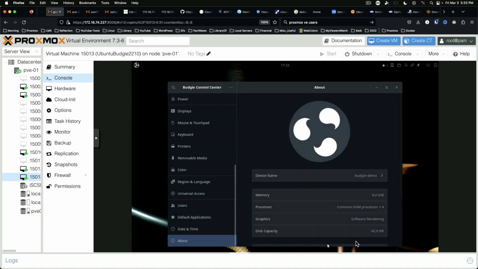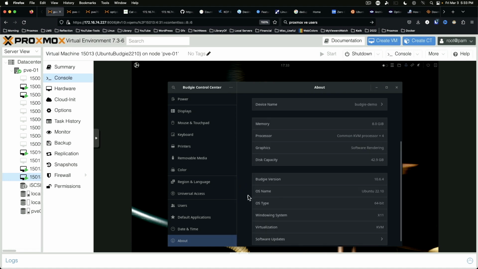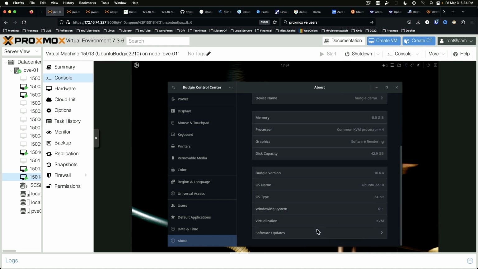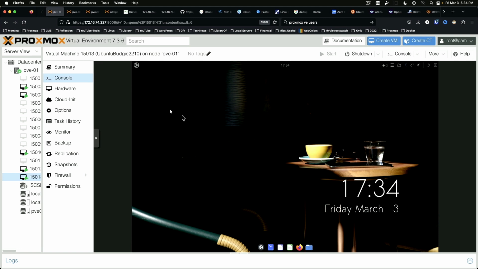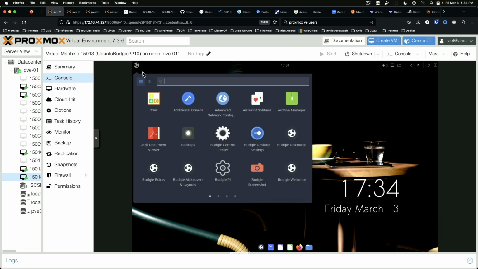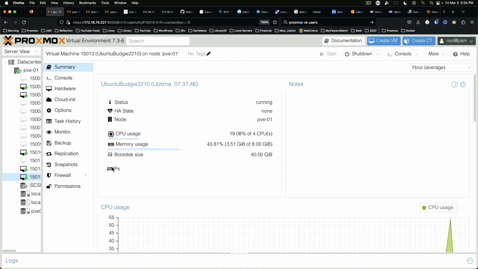And if we look at about, we are on Budgie version 10.6.4. We're running X11 and it is in KVM, but this is working quite nicely, has a nice feel to it, even being a virtual machine. So one thing I do want to check here, IPs is not listed.